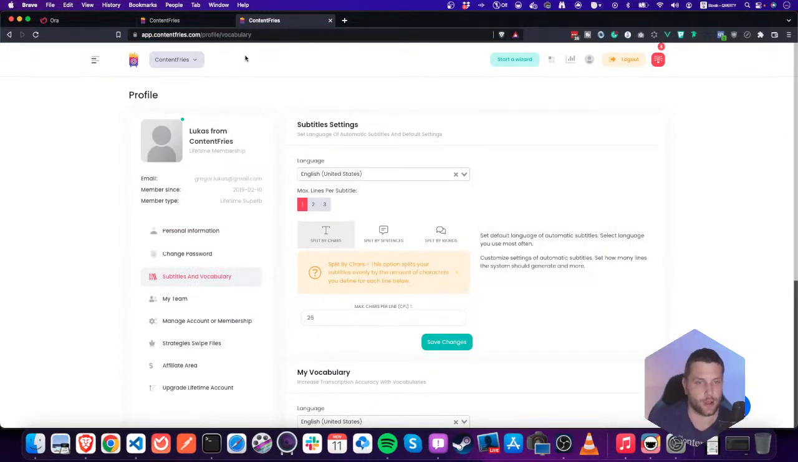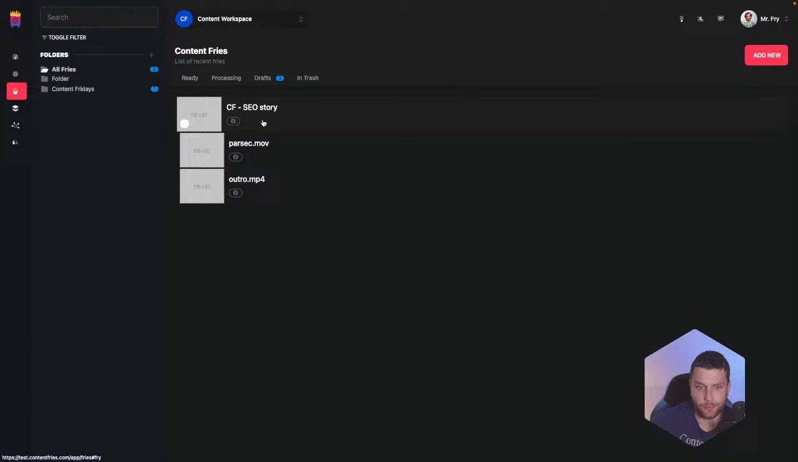And let me now show you Content Fries 2.0, because we made progress there also. And also, this is something that you can now see in your profile, the date since you are a member. If you have some kind of membership, if it's monthly or yearly or lifetime, you can see that, and also the membership type.